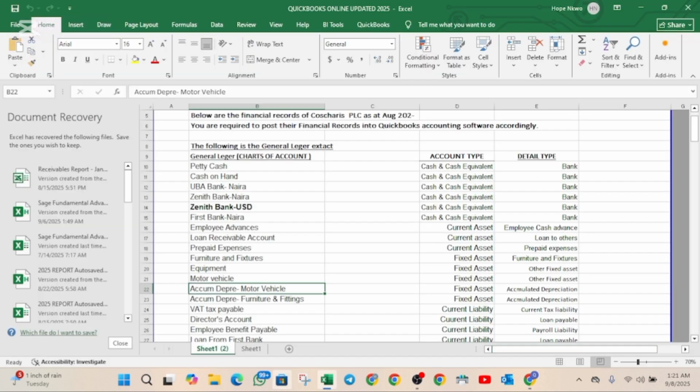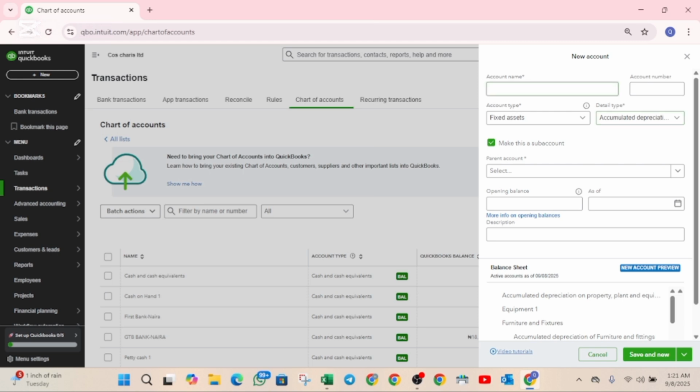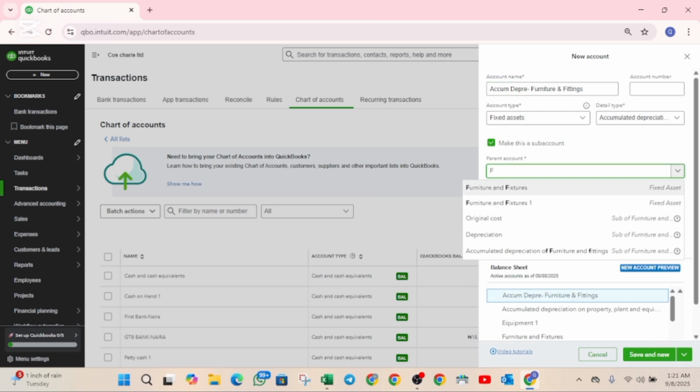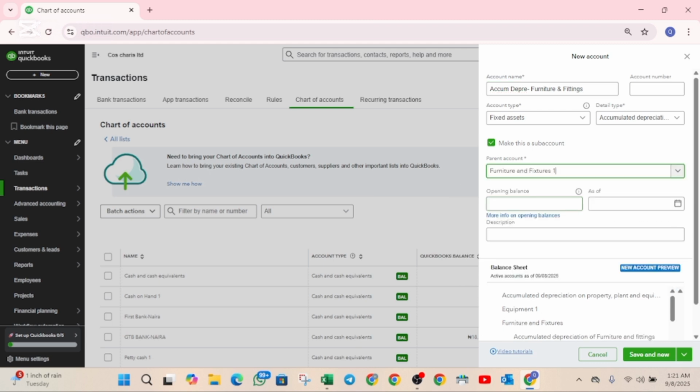So let me check. Okay, we have accumulated depreciation for furniture and fittings. So let's do the same thing. Paste it. Make this a sub account of furniture and fixtures. Still on accumulated depreciation of furniture and what? Fixtures. I can also paste it here, and I'll select save and new.